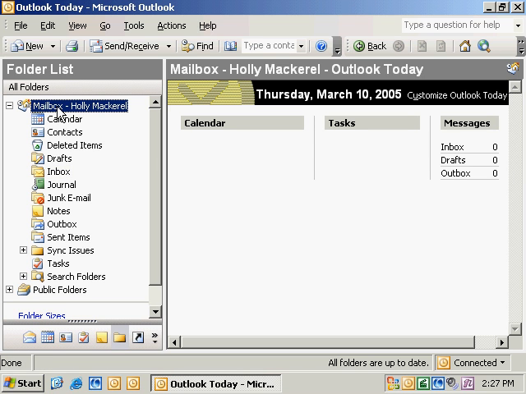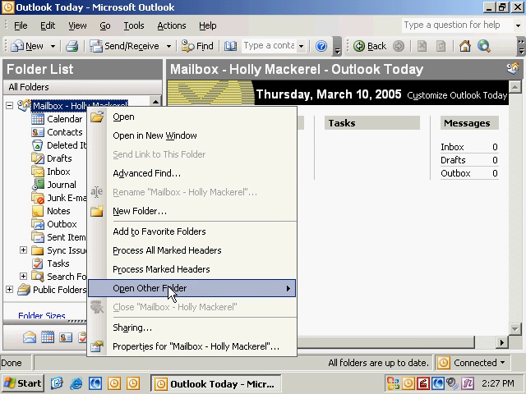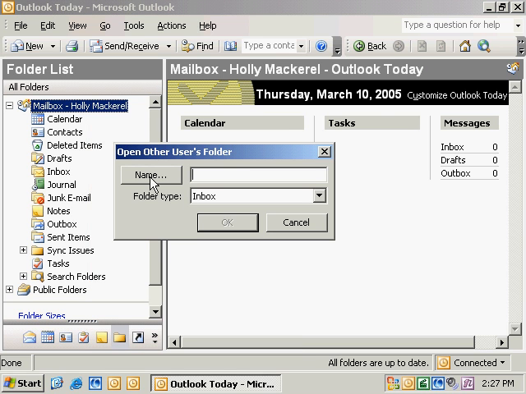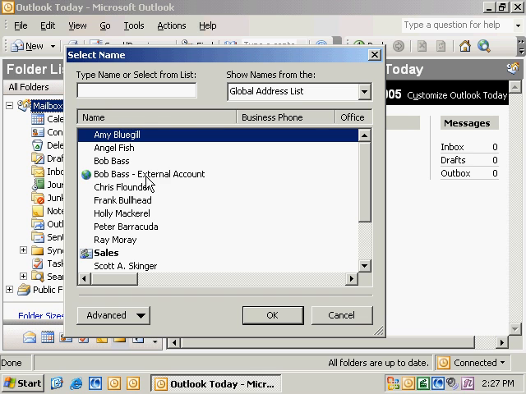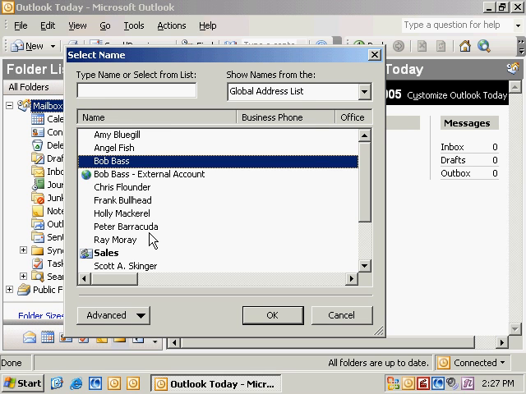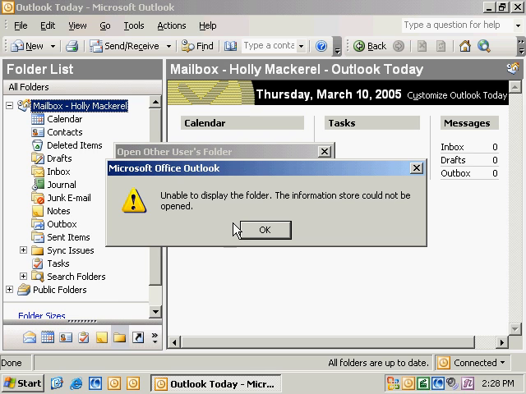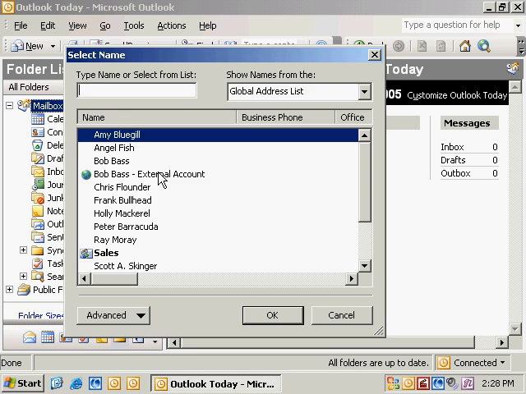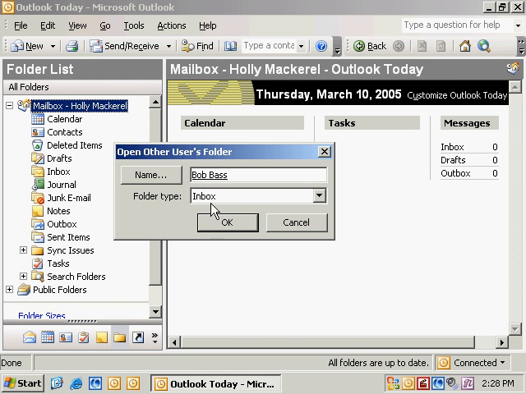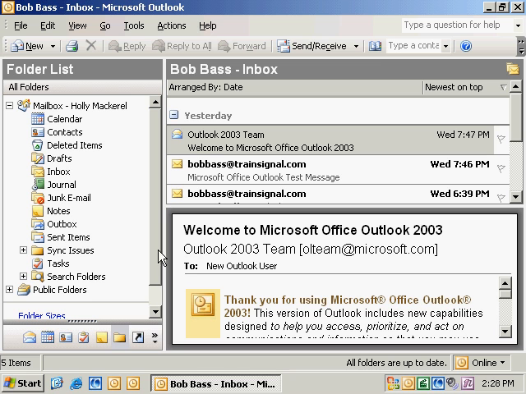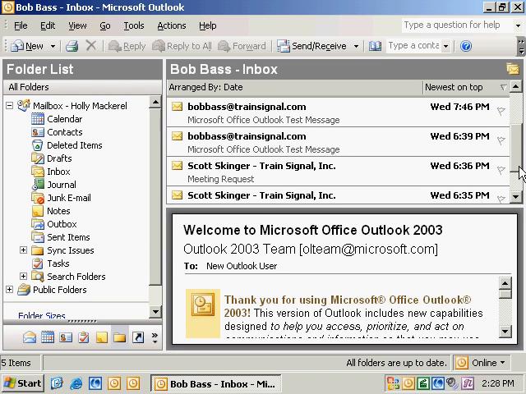One way you can do this is to just open it up temporarily. You can do this by right-clicking the mailbox up top and then going down to Open Other Folder and then Other User's Folder. Here you just select Name, which opens your global address list, and you select the name of who you actually have permissions for. You can't just select anybody's name. If we selected Angelfish, for example, and we wanted to open up and check out his inbox, we get an error here. We don't have the permissions necessary to actually view his information. But we do have Bob Bass's information, and we should be able to see his inbox. You see here when we click OK, it now displays this information.